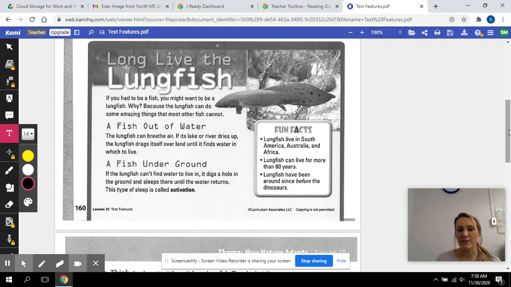So long live the lungfish. If you had to be a fish, you might want to be a lungfish. Why? Because the lungfish can do some amazing things that most other fish cannot. So right here I have a big title, okay? It might be telling me what this part of the story is about, so keep that in mind. The lungfish can breathe air. If its lake or river dries up, the lungfish drags itself over land until it finds water in which to live. A fish underground. Okay, now we have a different heading.